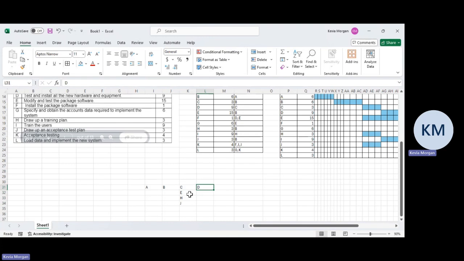Okay, so for D, it comes after C, and then we've got E coming after B, so we're here. And then we have F coming after D and E, so F will be here, and that's after D plus E. Then they're telling us that activity G comes after E. So let's put G right here.